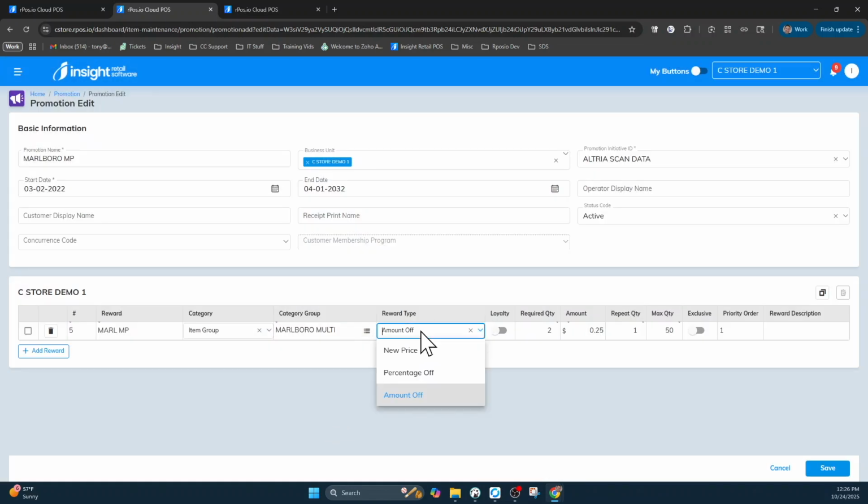The reward type is going to be amount off because it's going to be a buy 2, get some sort of amount off deal. This is multi-pack, not loyalty, so we're going to make sure that this is toggled off. The required quantity we said is 2. You have to buy 2 to get any kind of discount. And then it's going to be 25 cents every 1. And then we discussed that there was going to be a maximum of 50 per transaction. Once you have all that, you're all set. You're going to hit save, and then when you ring it up on the register, it's going to ring up at 25 cents off per pack when you buy at least 2.